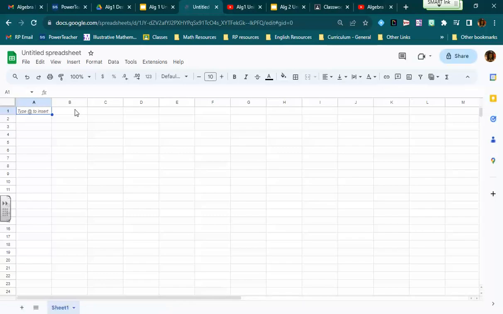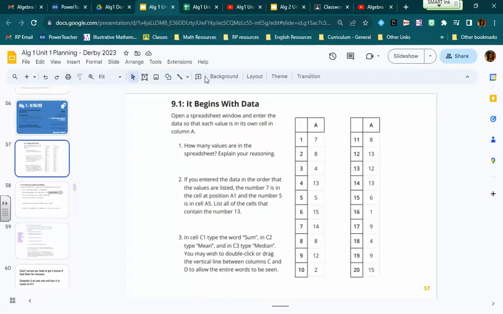All right, now we need to give this thing a name. So let's call it something that we'll be able to remember what it is later. I'm going to say Algebra 1, Unit 1, Lesson 9, and there's the title of my spreadsheet. And our spreadsheet has lots of tools and different things we can do with it. Let's go see what it's asking us to do.